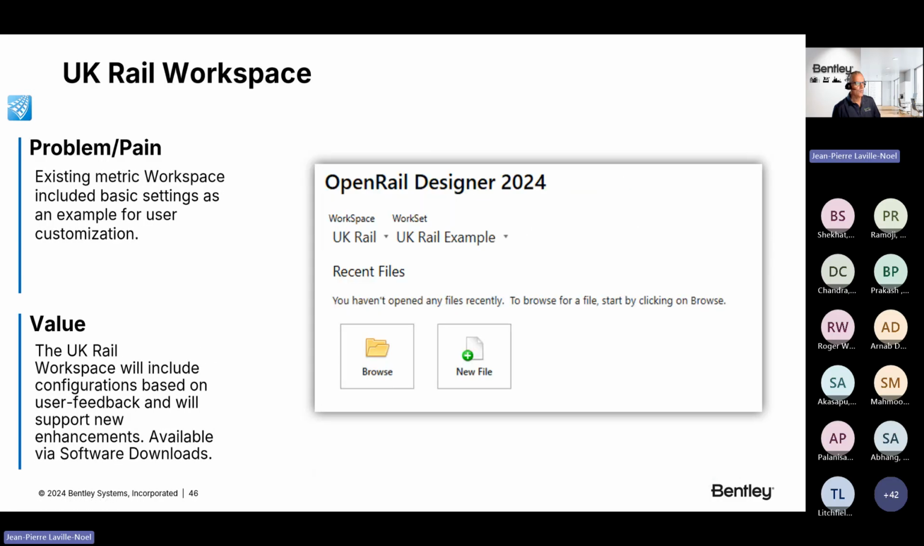Then we also worked on the Yuki workspace, where we have annotation sheets that are close to what Network Rail is using and most users in Yuki are using, and it's available for download in software downloads.